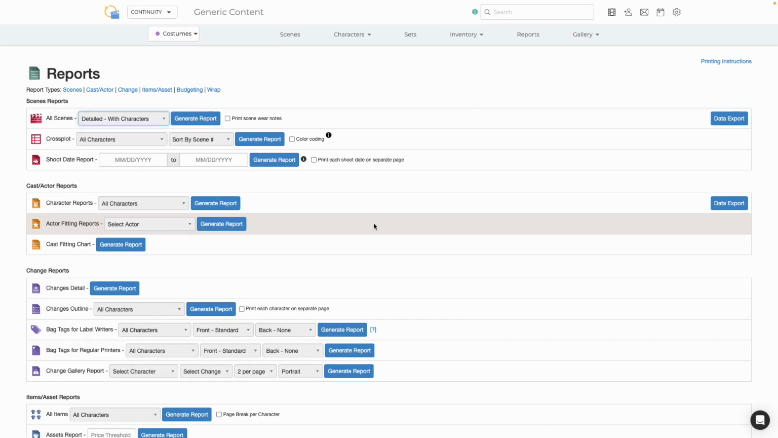In this section, we'll cover all of the reports that are available to the Costumes department. It's important to note that most of the reports are episode-specific and are responsive to the episode selector. Let's start with the Scenes reports.